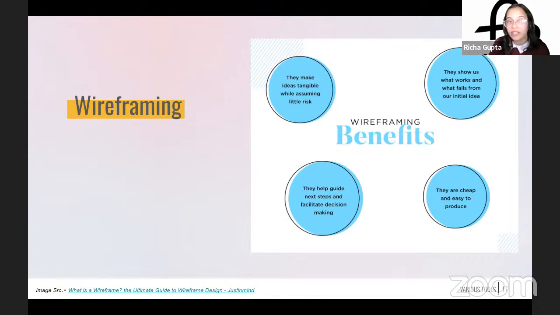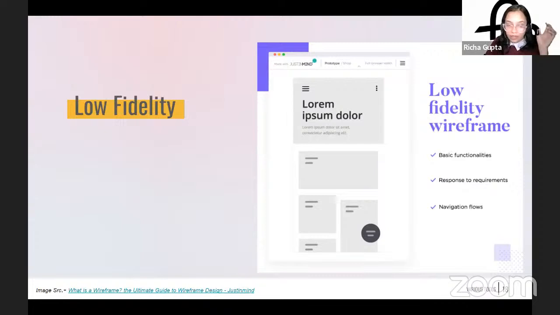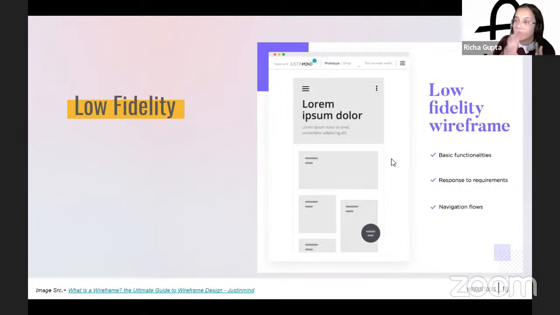So for that confidence we need to go to wireframing. When I talk about wireframing, it starts maybe with a flow chart. You go into a Miro board and you can start making, you give how the whole website or how the whole user experience will look like. And that generally starts with a low fidelity wireframe.